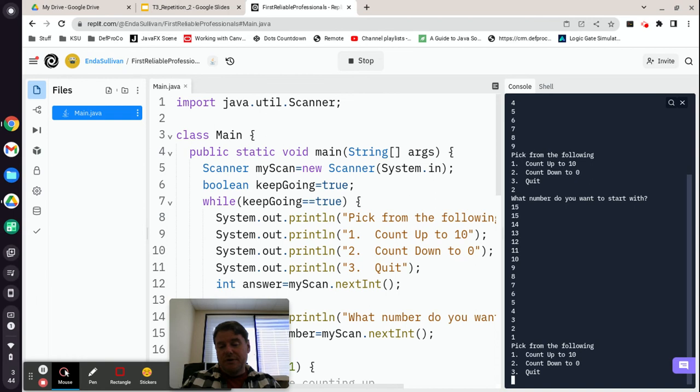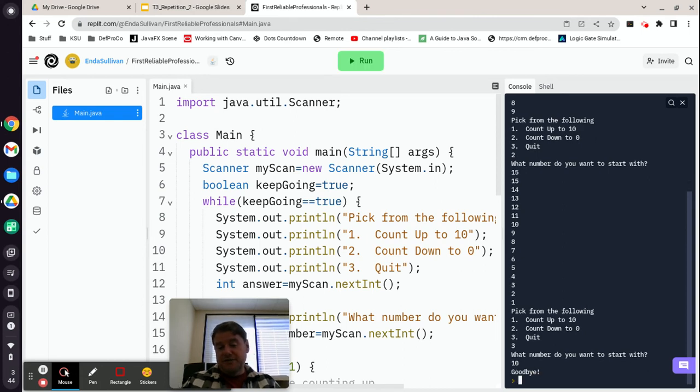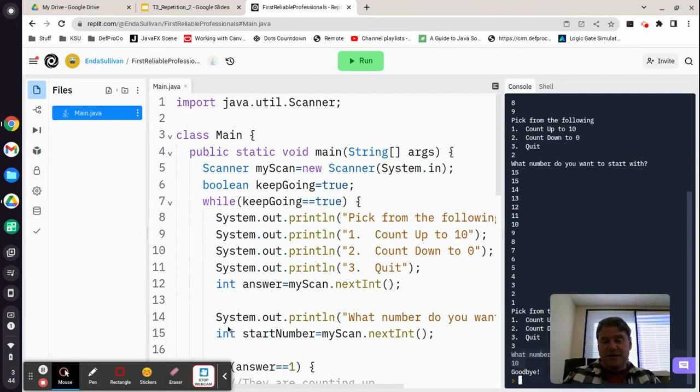Okay, so I'm now going to hit 3 for quit, and that doesn't seem great. What number do you want to start with? I would like to quit from the number 10. It says goodbye. Okay, so that's a bit wonky that it asks for the starting number out here, and we'll talk about how to fix that. But let me talk about the code overall.